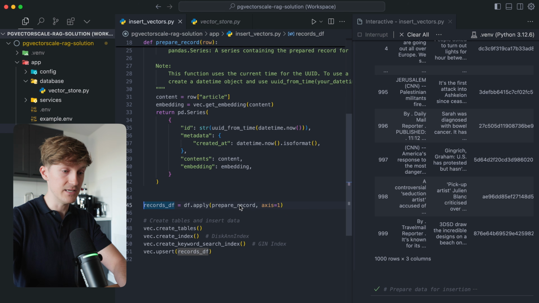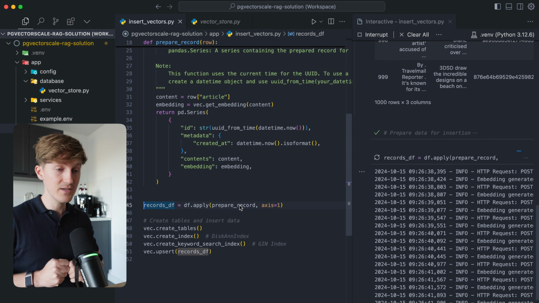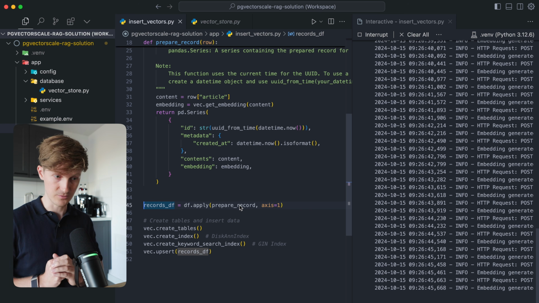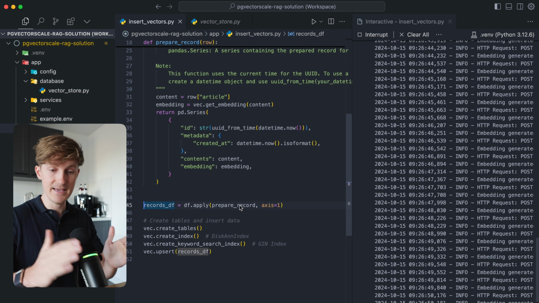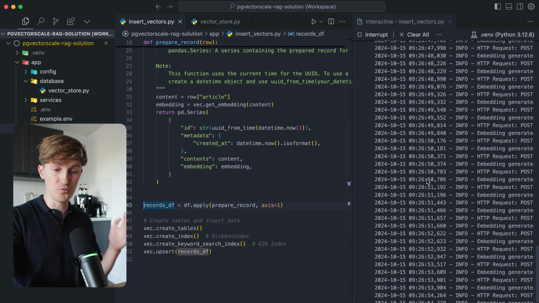And now if we select this and run this, this is going to take some time because it's going to run this and create embeddings for all the 1,000 articles. We can probably speed this up with some more clever ways, async methods, but for now I've just used a simple, straightforward way to go through this.